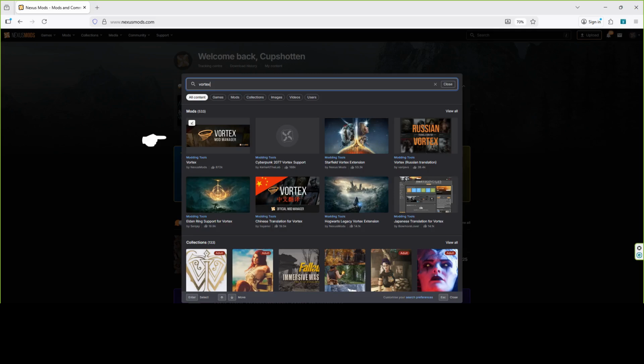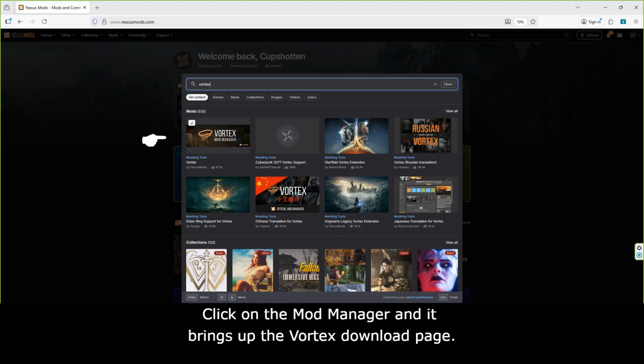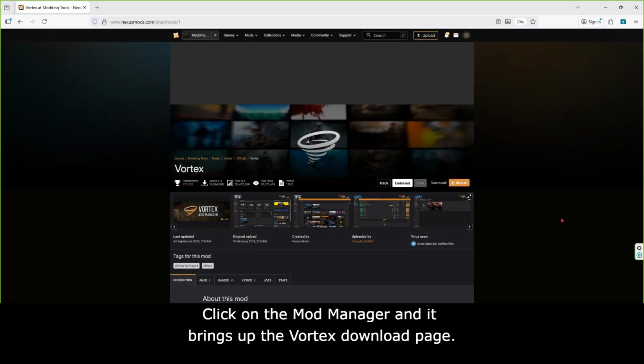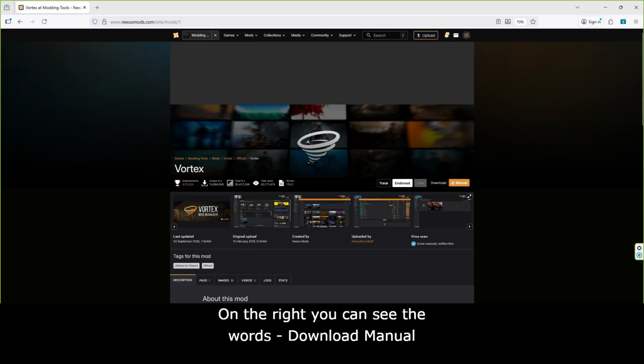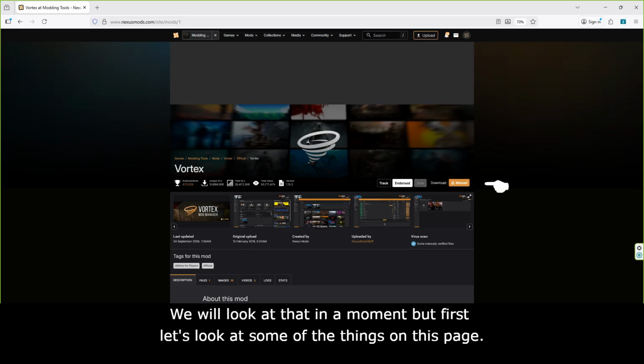There are other files, extensions, translations. Don't worry about them. You want the main one. It has a little white check mark to show me that I have downloaded this before. Click on the Mod Manager and it brings up the Vortex download page. On the right, you can see the words Download Manual. We will look at that in a moment, but first, let's look at some of the things on this page.